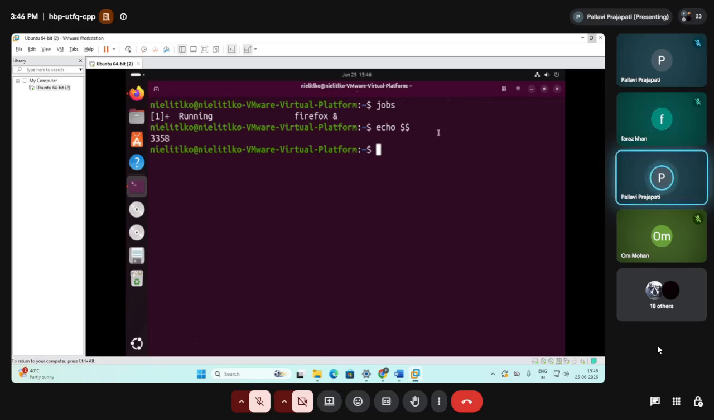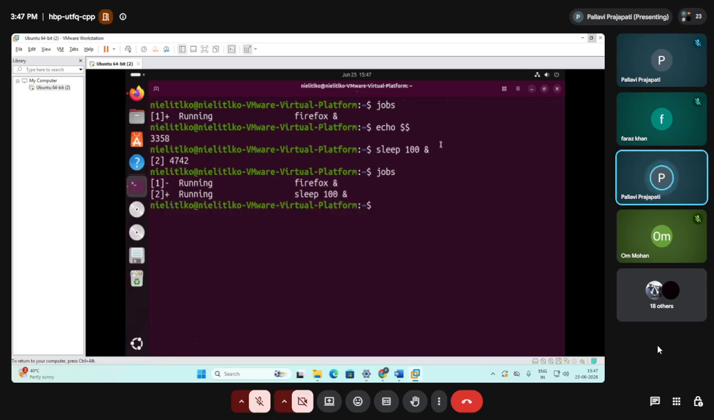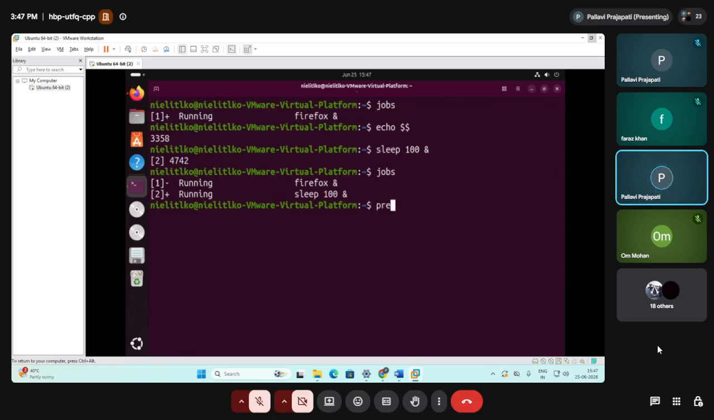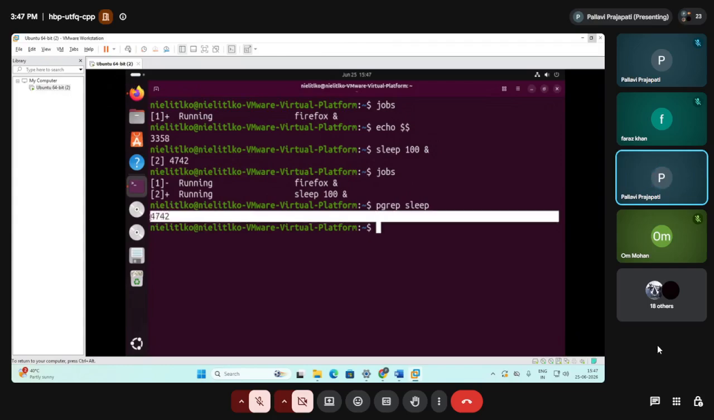Okay, so now I have this job running. Let me have some other job also. So let's say sleep 100 seconds, and this will also be running in the background. Now if I invoke jobs, we have two processes running. Now let me search with pgrep. I'm searching for sleep first because sleep will be terminated after 100 seconds. See, it is returning me the id of this sleep.